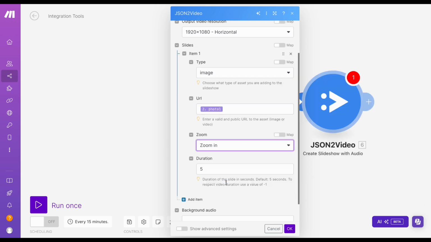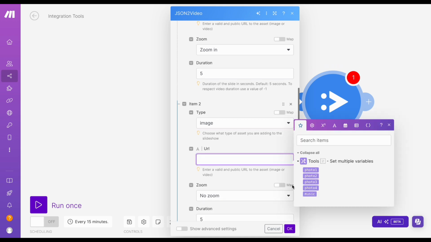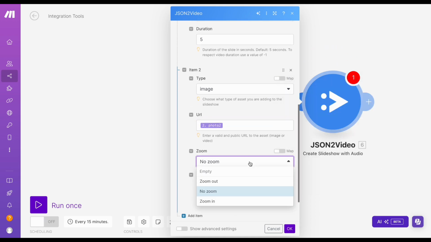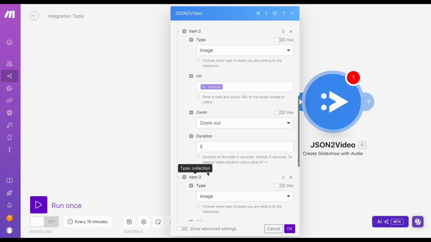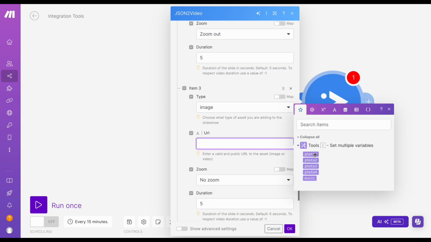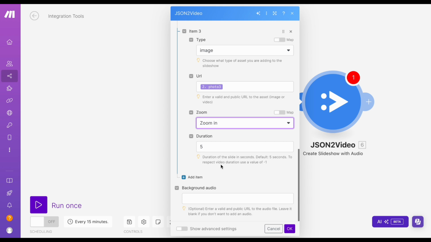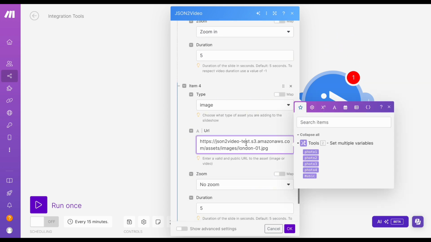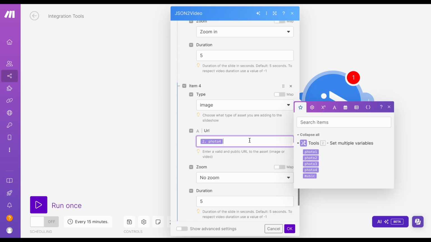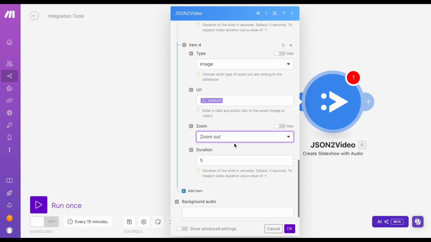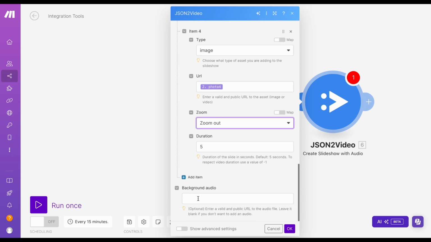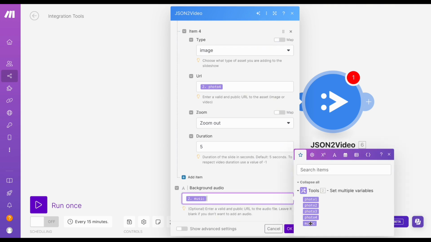For each slide, we can choose between using an image or a video as source. In this example, we will use images. In the URL field, we map the variables Photo 1, Photo 2, Photo 3, and Photo 4 that were defined in the previous step. And finally, for each slide, we set the zoom effect we want. In this example, we will alternate between zoom in and zoom out effects. The last step is specifying the URL to the music file in the background audio variable.